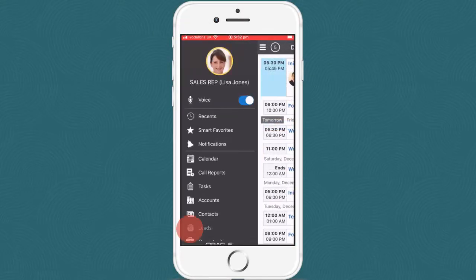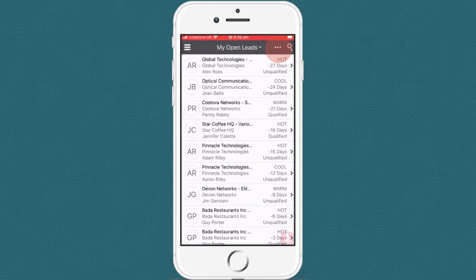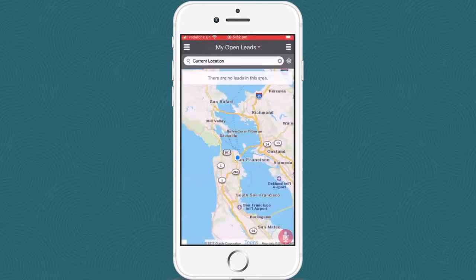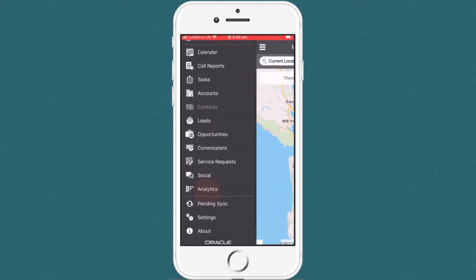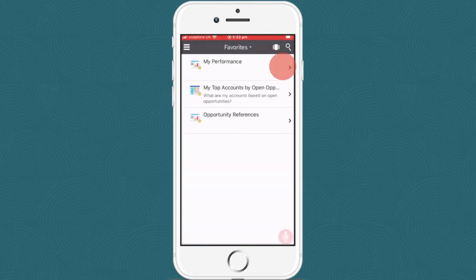On the map, you can view leads in your vicinity and maximize your productivity in the field by visiting them. You can just tap on any lead displayed on the map to get directions from your current location. And you can see your progress toward quota.